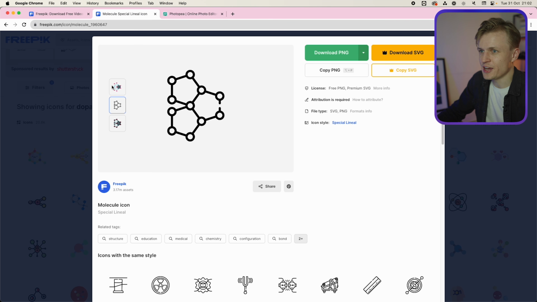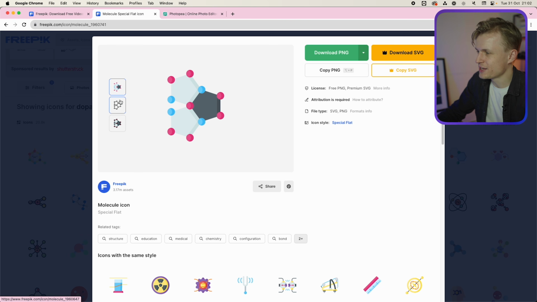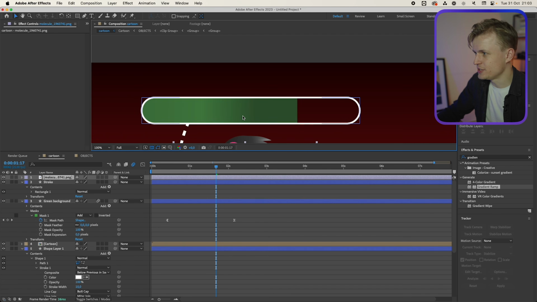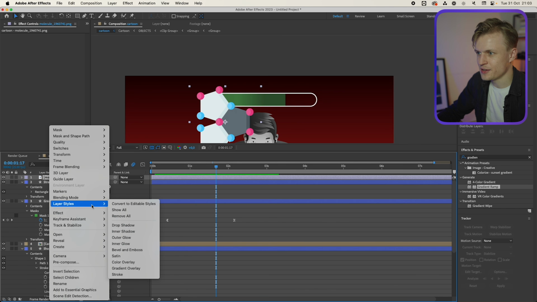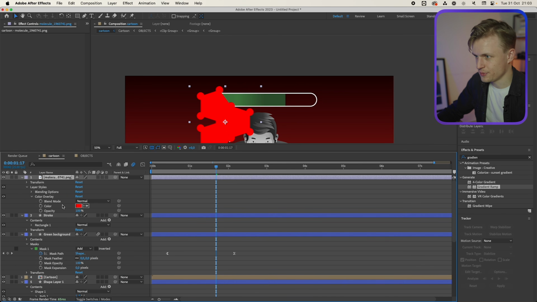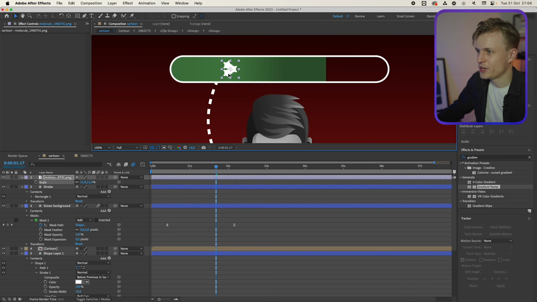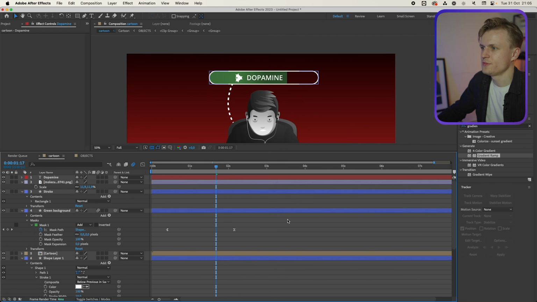Now for the dopamine icon, we can actually go to Freepik. Again, you can choose your icons yourself, of course, here. In this case, we download this molecule, right click, layer style, color overlay, change the color overlay to white. There we go. I'm gonna scale this down and we'll add the text dopamine, something like this.